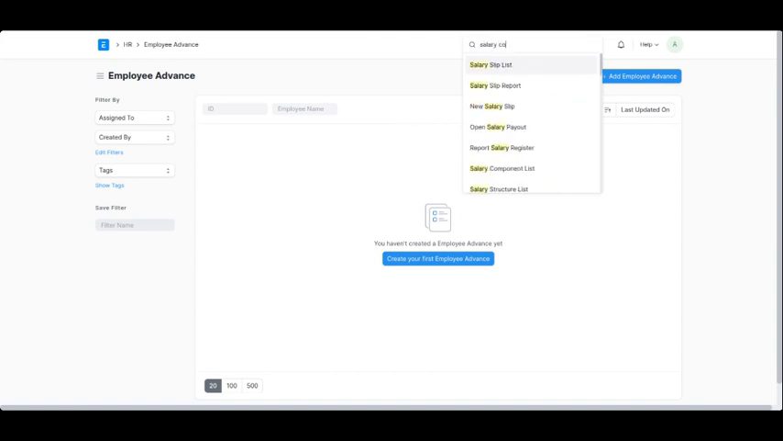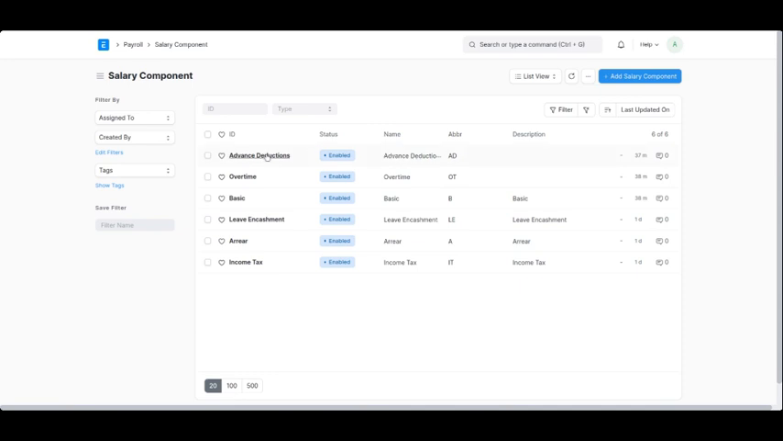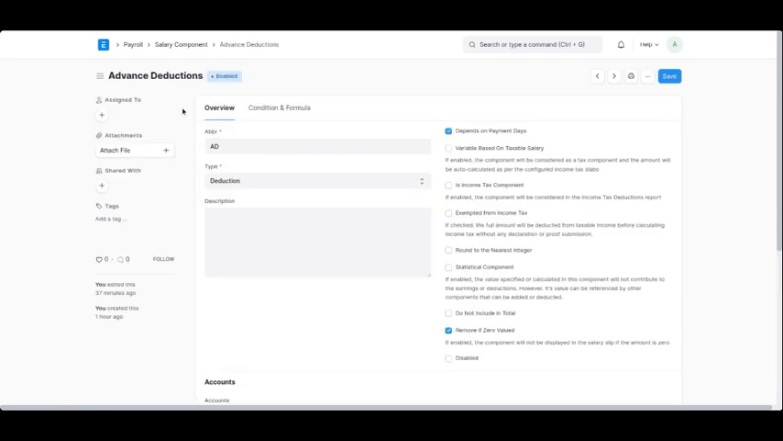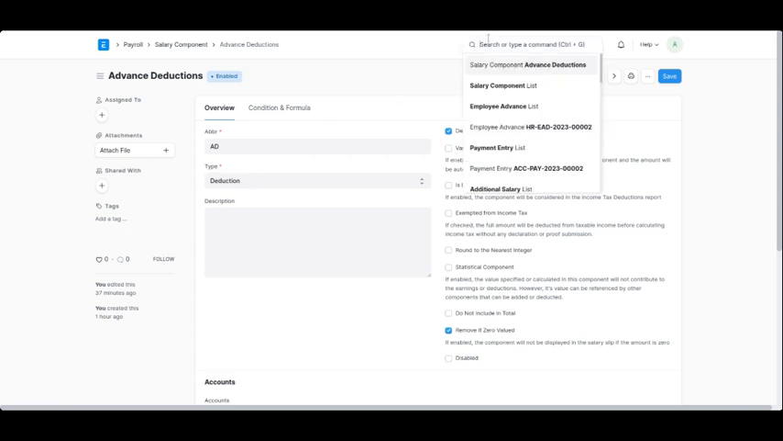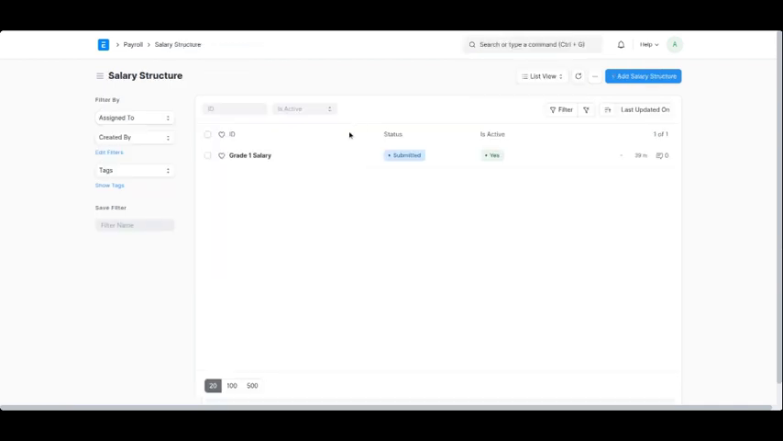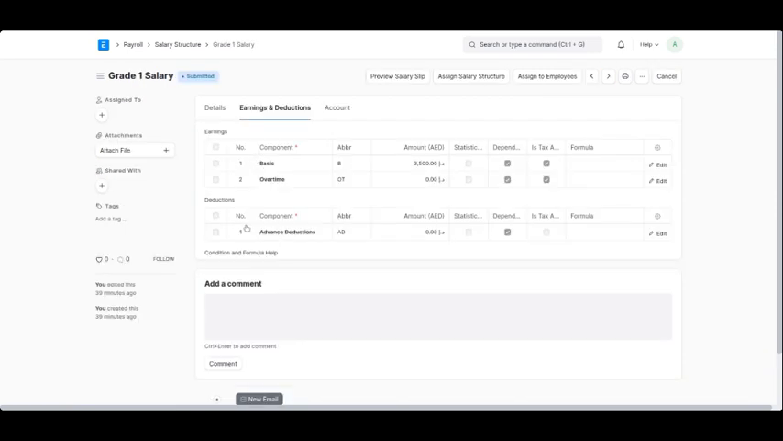I'm going to the salary component first. You can see that we have added one component, Advance Deductions, with the abbreviation AD, and the type given is deduction. This component has been assigned to the salary structure, Grade 1 salary, and we have added the component to the deduction section. You can also see that the amount has been configured as 0 because this is not a static value. This is a dynamic value which needs to be fetched from the employee advances.